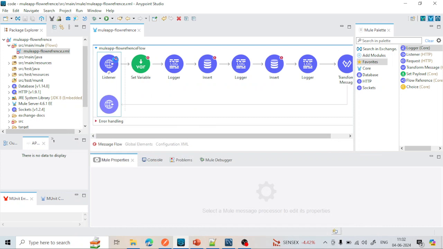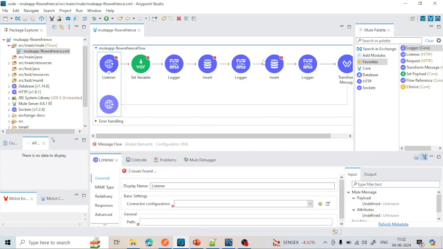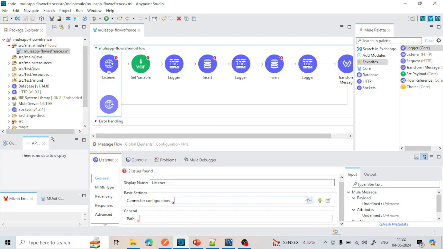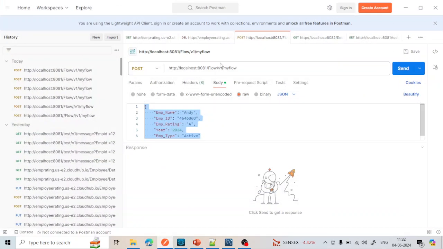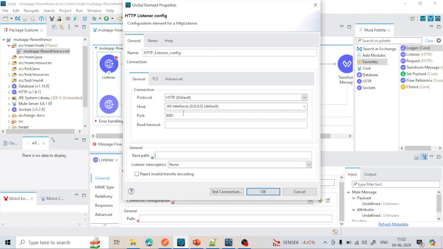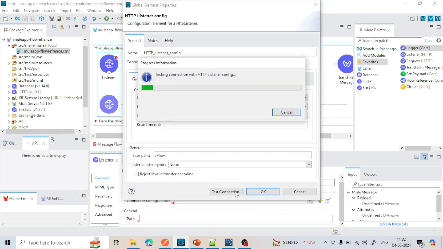For that, you can see in the connector view it is showing red marks. So let's remove the red marks by configuring the connector, the connection details, and everything. Let's click on the plus and give all the details. Let's keep the base path as slash flow, and let's test the connection. Let's see whether the connection is working fine or not.